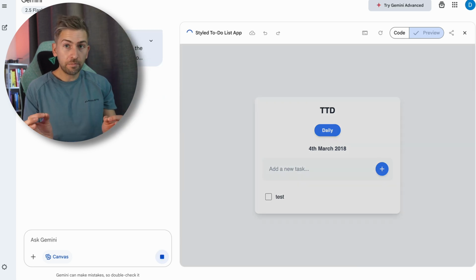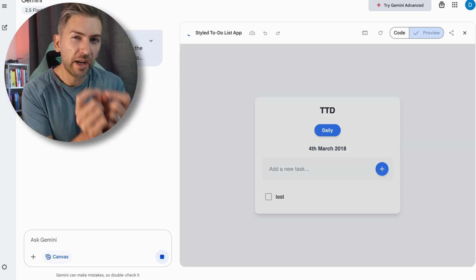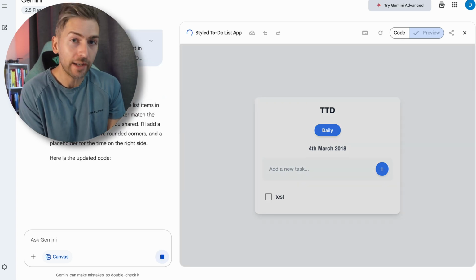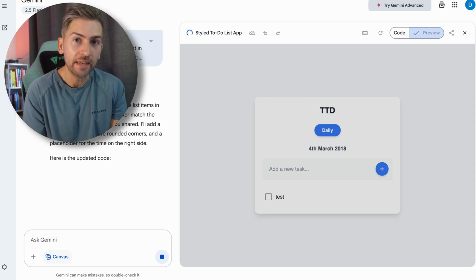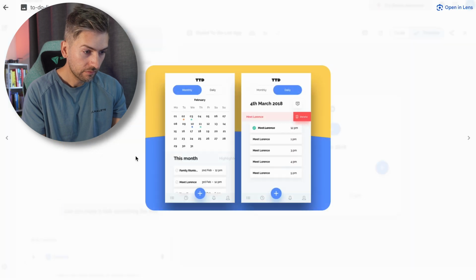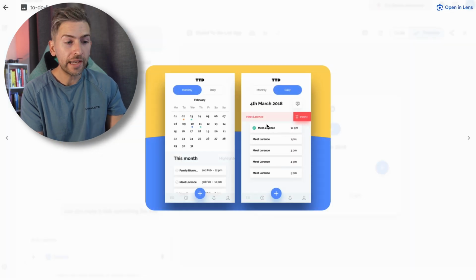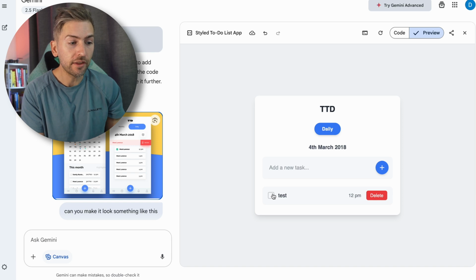So it got a little bit better, but here I'm asking it to get very specific with the image I uploaded. I want each individual item to match what I gave it. It's done an okay job. It's recognized a checkbox on the side and added the time. So now I'm going to make a couple of minor tweaks.